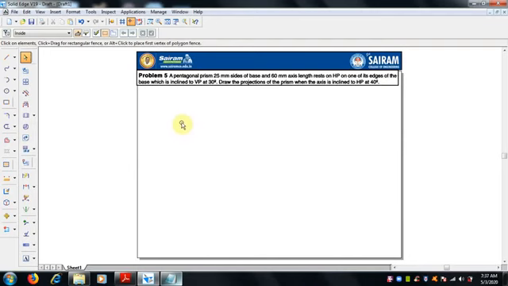Okay. Hi guys. Now let me see a problem. A pentagonal prism, 25 mm side of base and 60 mm axis length, rests on HP on one of its edges of the base, which is inclined to VP at 30 degrees. Draw the projection of the prism when the axis is inclined to HP at 40 degrees.